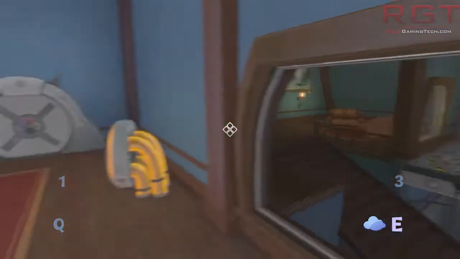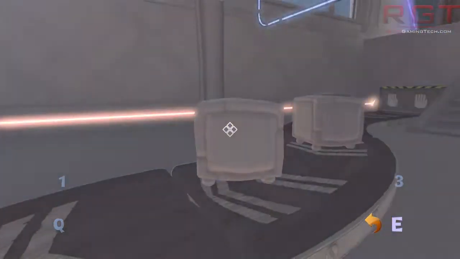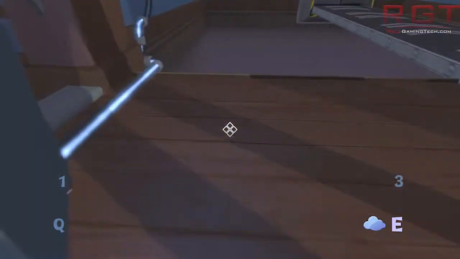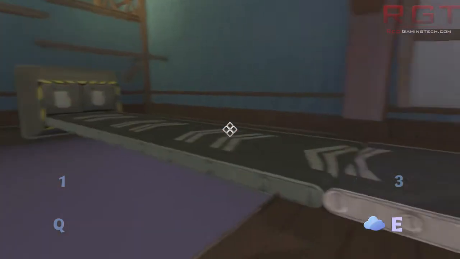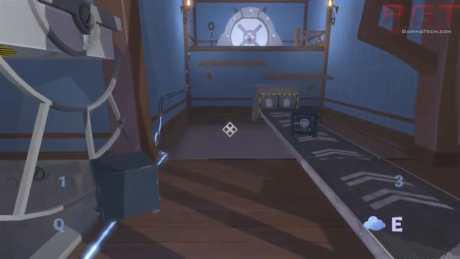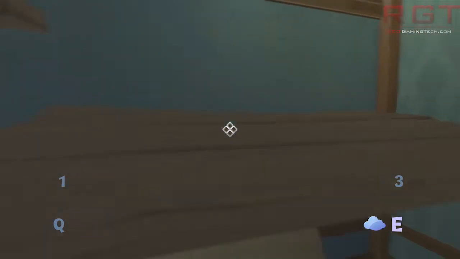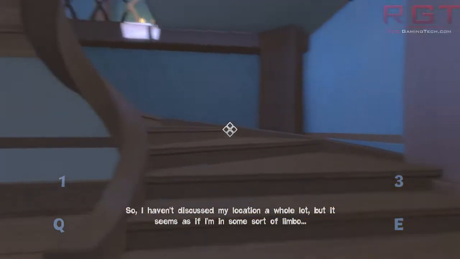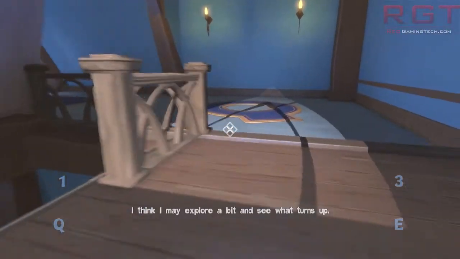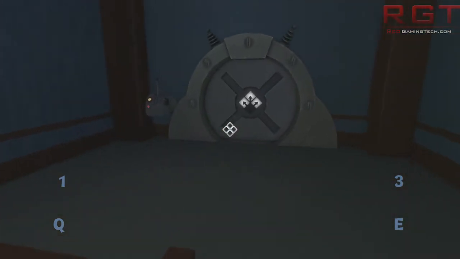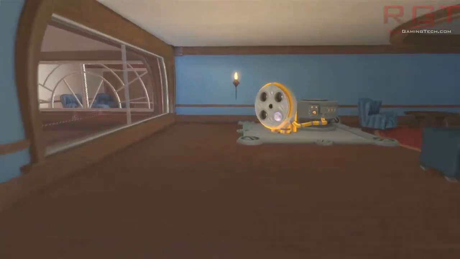Indeed. Alright, I'm assuming... Alright, let's have a look. Hold on, that looks very unpleasant. Yes, that looks entirely unpleasant. Does not look pleasant whatsoever, my friends. Yes, there we go. Excellent. So, I haven't discussed my location a whole lot, but it seems as if I'm in some sort of limbo. I think I may explore a bit and see what turns up. I'm not sure if that's wise. I'm certainly playing the role of a regular silent protagonist.